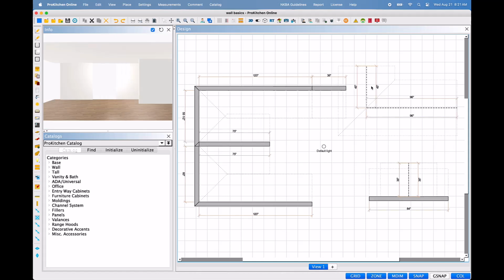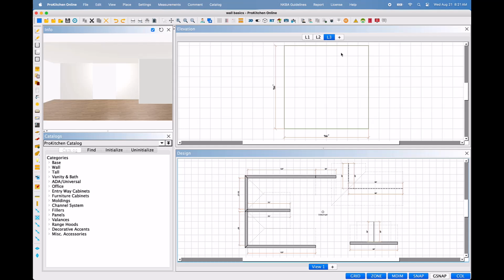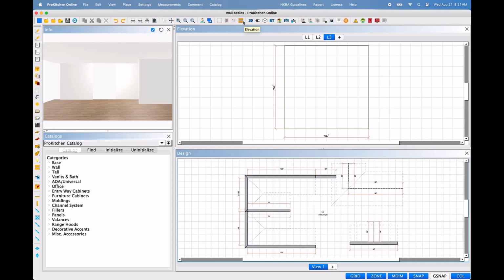Additionally, there is an extra tool in the construction line right-click toolbox called Outside Elevation. This will create an elevation view for the outside wall placement zone. When it comes to creating outside elevation views for either construction lines or walls, you must use the right-click toolbox option to create this view, as the icon on the top toolbar will only create inside elevation views.